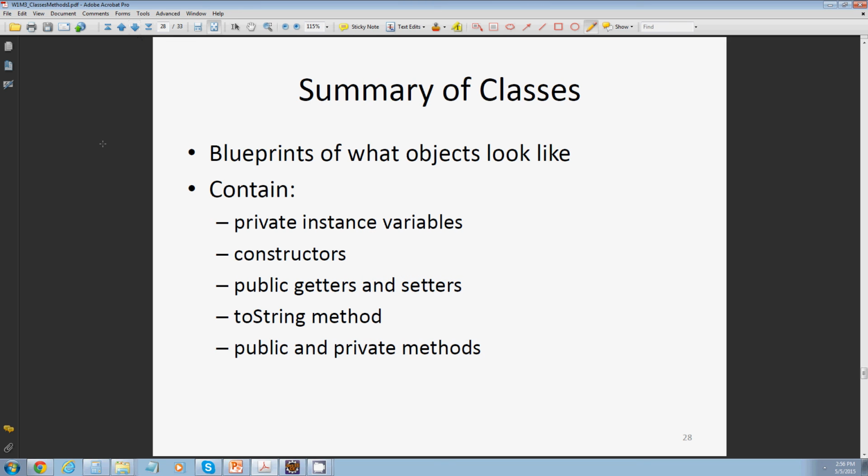Okay, so here's our summary so far of what our classes look like. All of our classes contain private instance data variables. They contain our constructors, the purpose of which is to set up our objects. They contain public getters and setters for all of those instance data variables. They contain a toString method that is a public method that provides a text representation of our object. And then they're also going to contain a series of public and private methods that support other functionality related to the class. So again, these four components are always going to be there for all classes in a similar format. And then this last one is going to be different depending on what your actual class is.